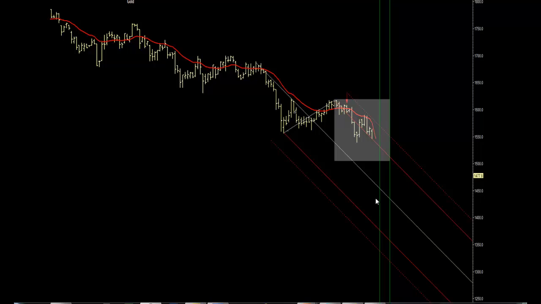So right now, we have our time projections. We're looking for this market to move lower into the 17th. And we'll see after that if it's going to go higher into this date or lower into this date. So let's see how it handles that first objective.